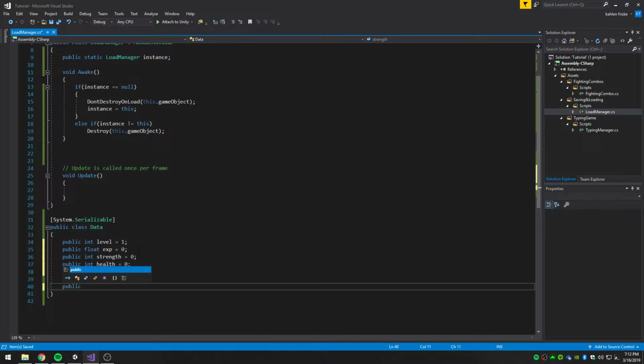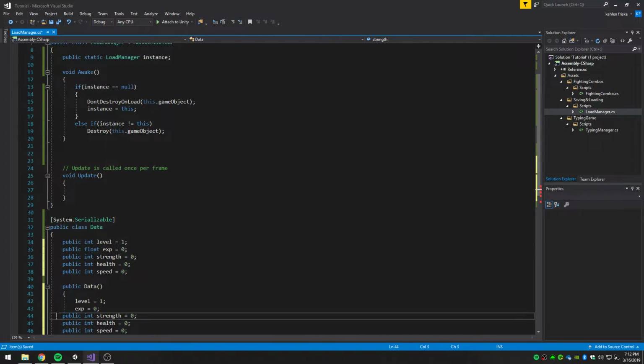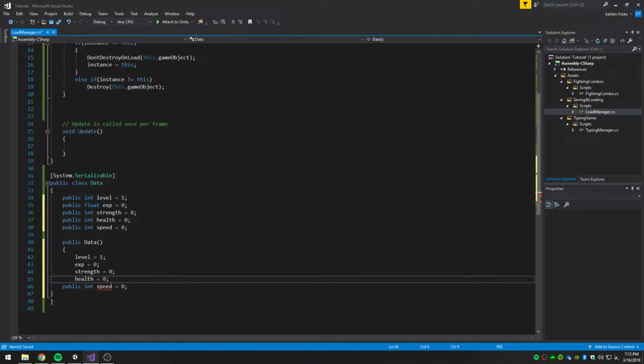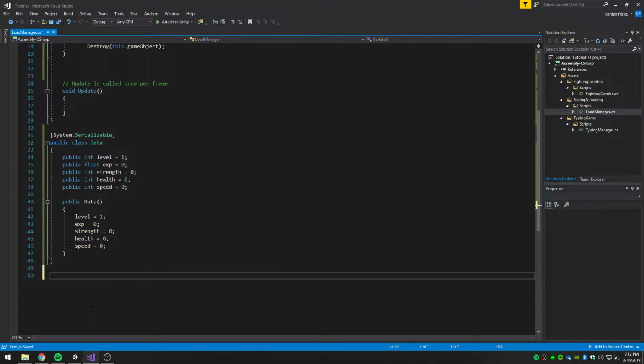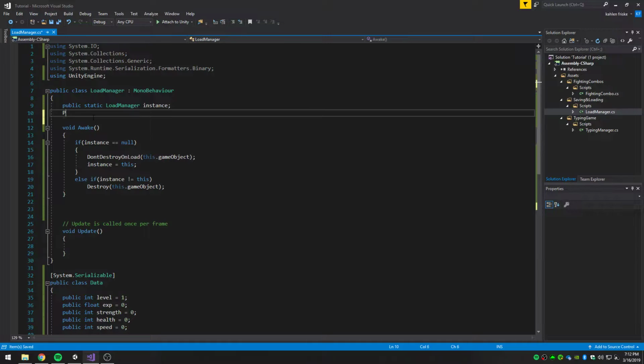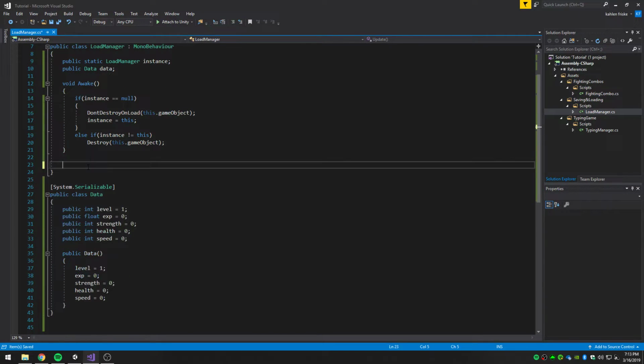And now here we'll create just the default constructor that sets level to 1, and all of these to 0. Not exactly needed, but I do like constructors. Now that we did that, we can come up here and create a variable that stores that data. I'm just going to call it data for now. This will basically just be the showcase of what we have loaded and what we want to save.